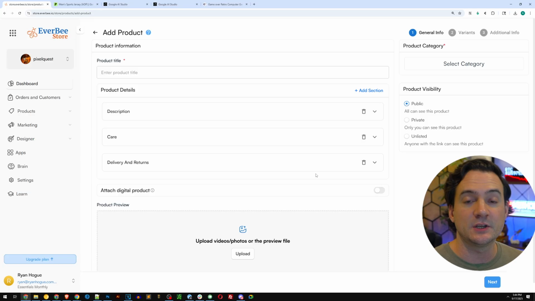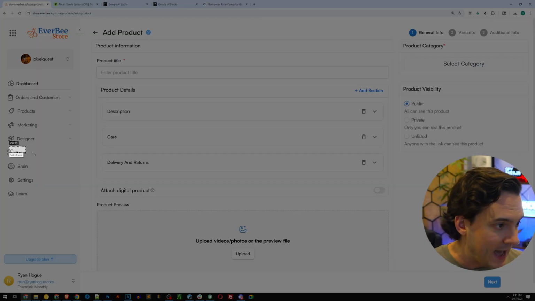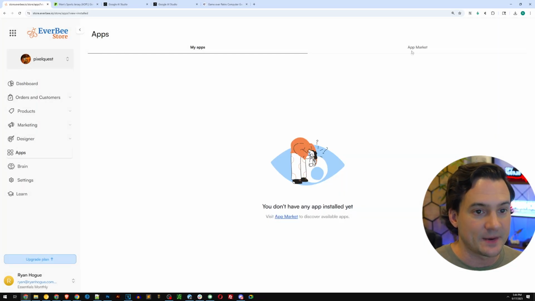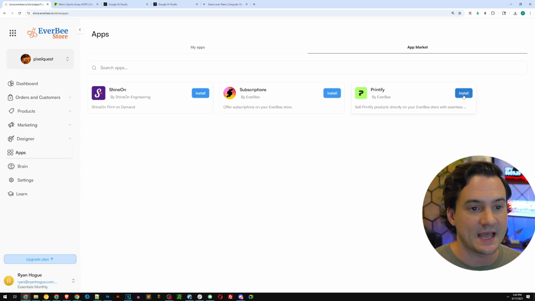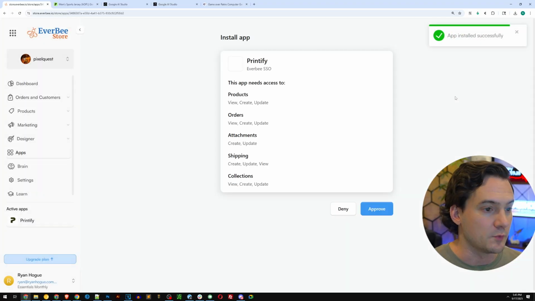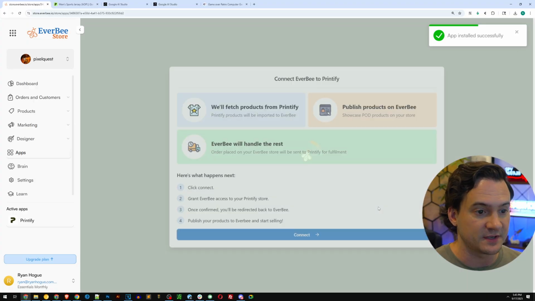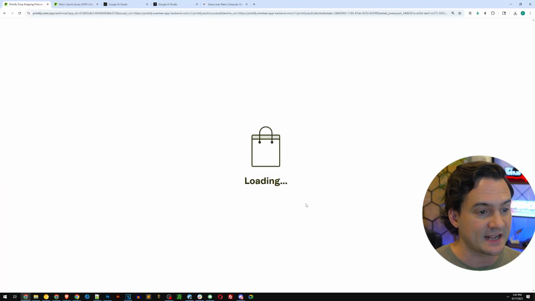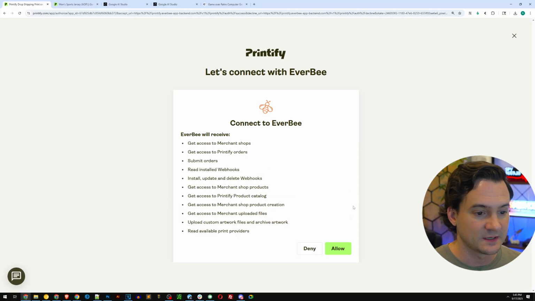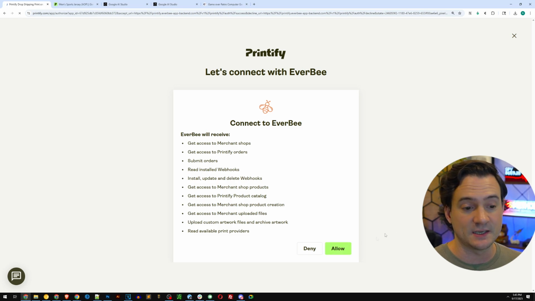But because we're going to use Printify, I'm going to go over here to apps. I'm going to click that, and then I'm going to go to the app market, and we're going to go ahead and install Printify. Boom, one click and we've already installed. Hit approve. Now we just connect it to our Printify account. We'll hit allow. And you guys are seeing in real time, no editing, just how easy this is to do.